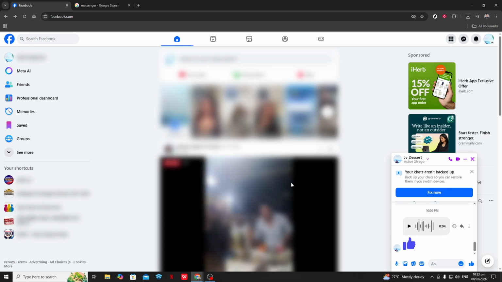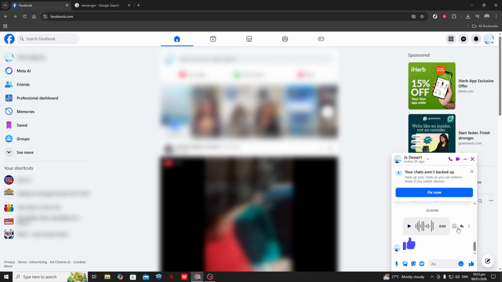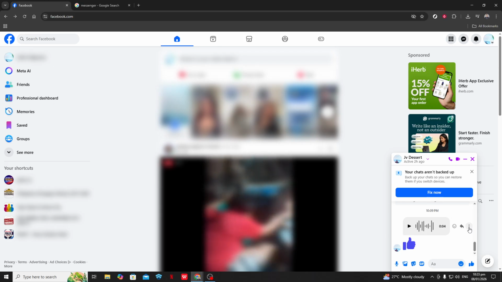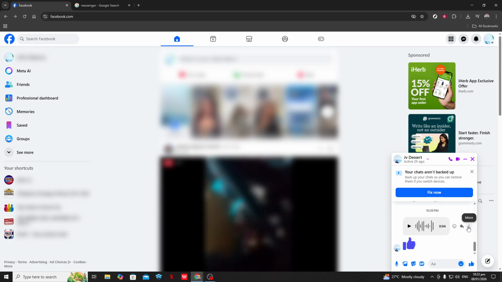Hover your mouse over the audio message. In many cases, you'll see additional options appear, such as an icon with 3 dots or a small menu. Click that menu and look for an option related to saving or downloading the audio. The wording can vary, but it's often something like Save Audio or Download.